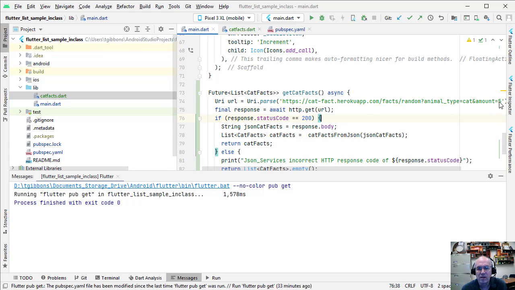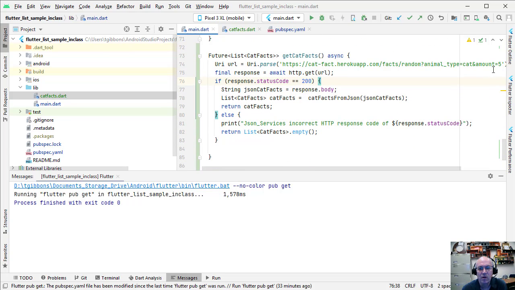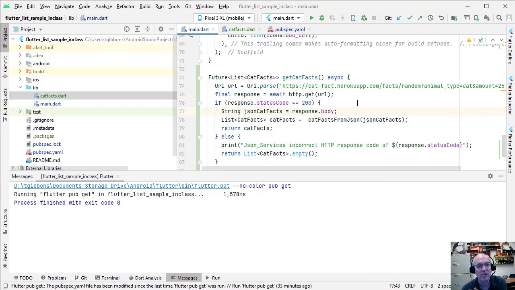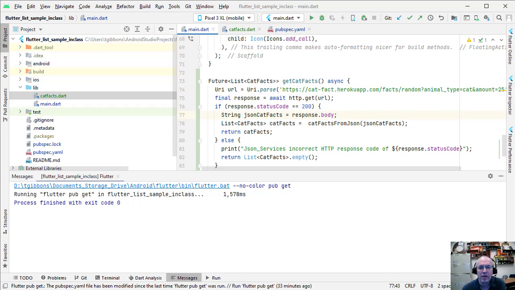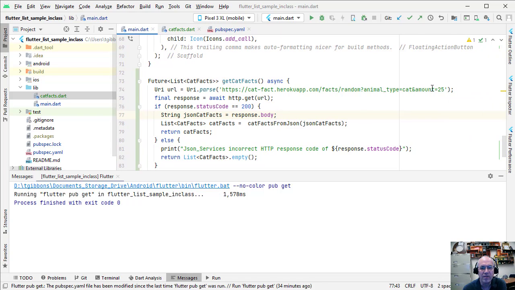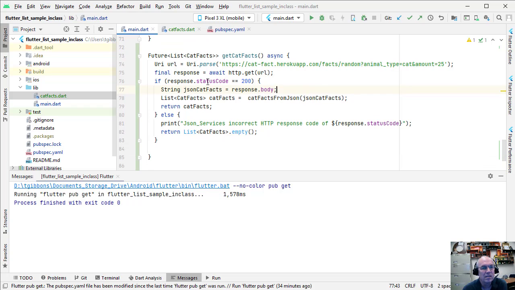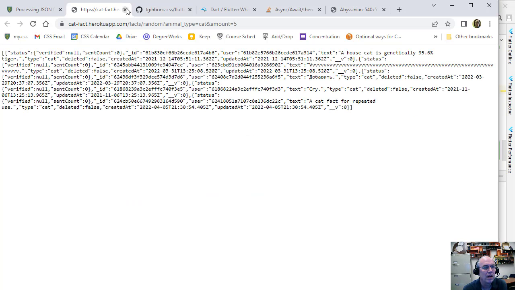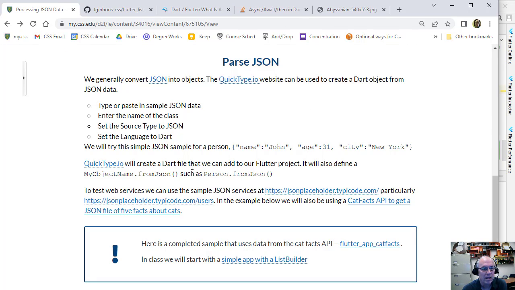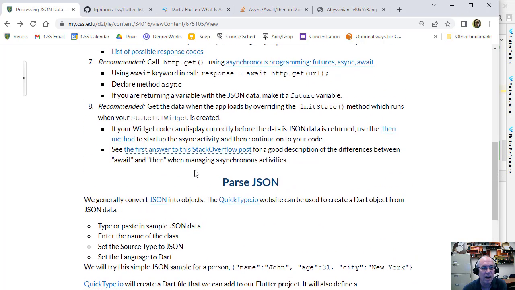And rather than just returning 5 cat facts, I wanted to be able to do some scrolling and stuff. So I think I'm going to just get 25 cat facts here. So we get 25 cat facts. This API actually lets you specify how many facts you want just with this amount field. So, okay, this is our main routine here. Now we're going to call that. So let's go back in here. So again, we're now processing this and creating a list of cat facts from this.